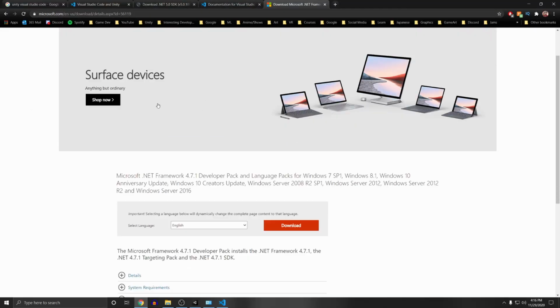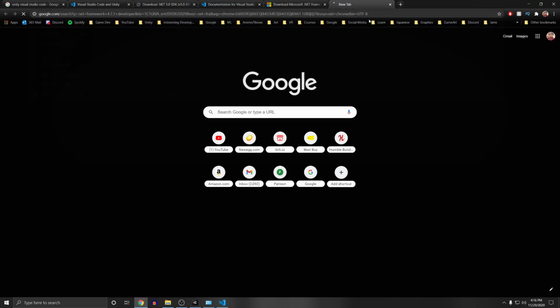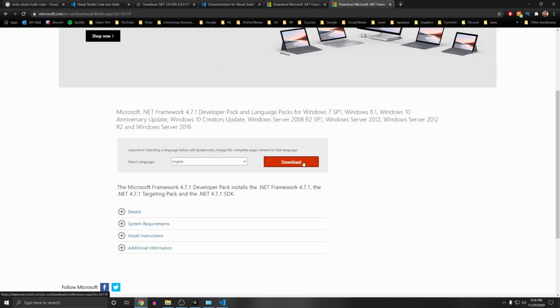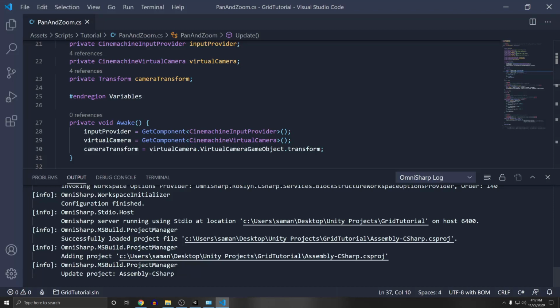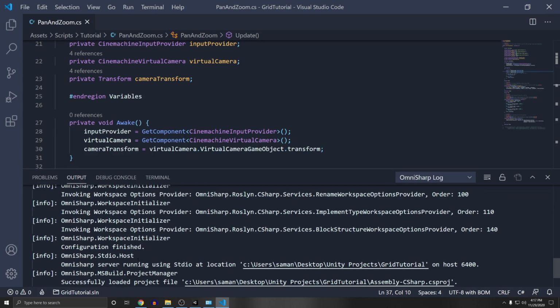So just go to this website, which you can just go to by googling .NET Framework 4.7.1 developer, and it's the first link there, and you can just click English and download, and it's an .exe file, and all you have to do is install it. You'll see I already have that installed. But you'll notice if this is working or not by this output, and it'll tell you what it's missing there.